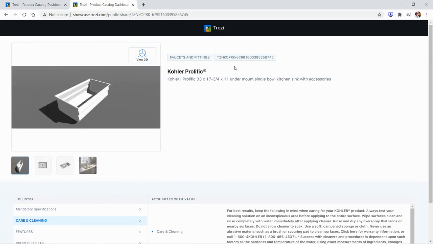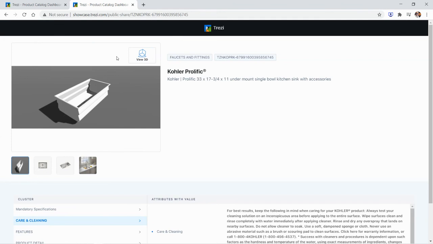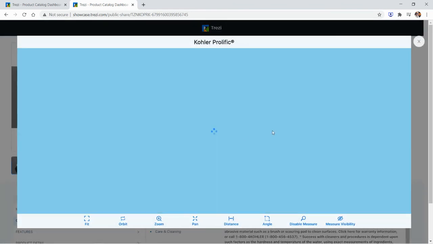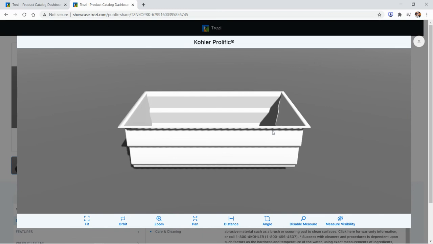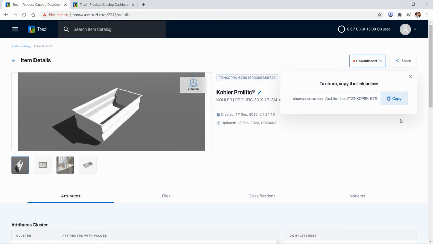And there they are now essentially in the product page. You can think of this as a tear sheet for them to be able to look at. As well, they also have access to the 3D viewer, and they also can look at what's going on with the object. And so this is an implementation of the Trezi 3D viewer from your product page within your product catalog.